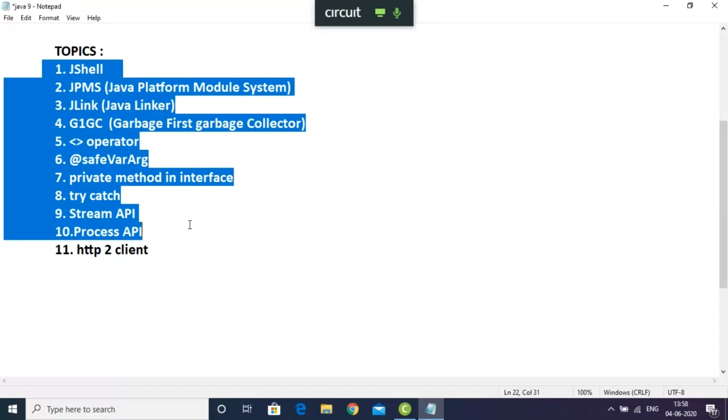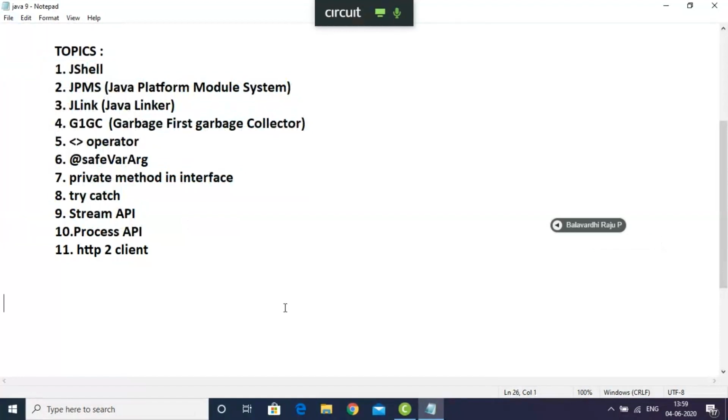We try to understand using some code. For each and every topic, we try to execute some code, else it will not be clear. Fine. So let's move with this. Before moving, first what I want to say is that Java 9 should be installed in your system, because this is the prerequisite. Java 9 must be installed in the system. I'm talking about the setup point of view.